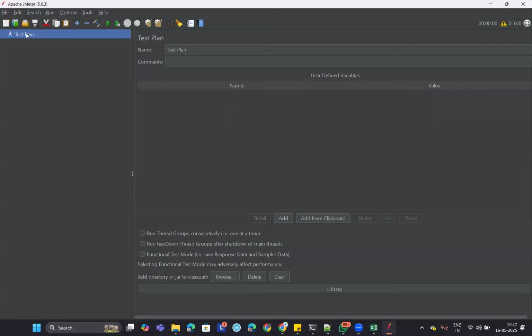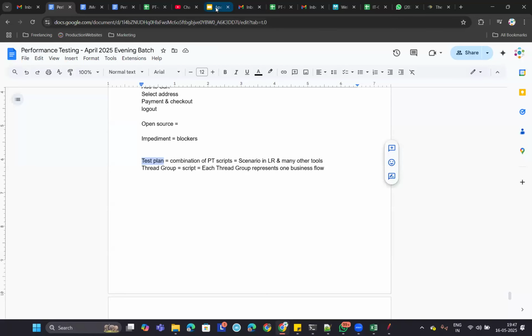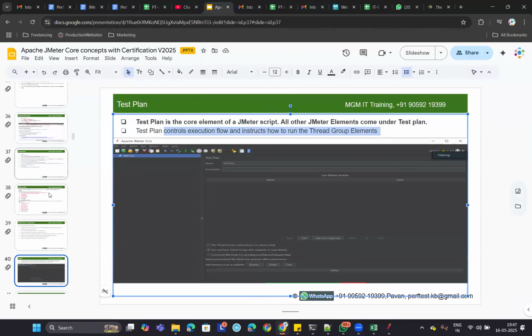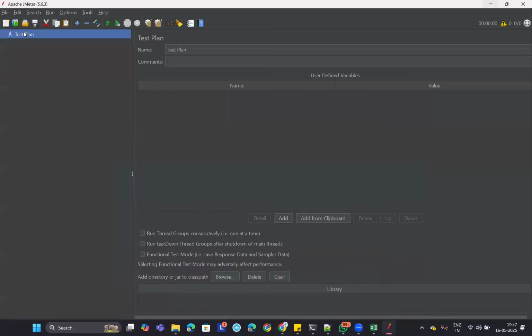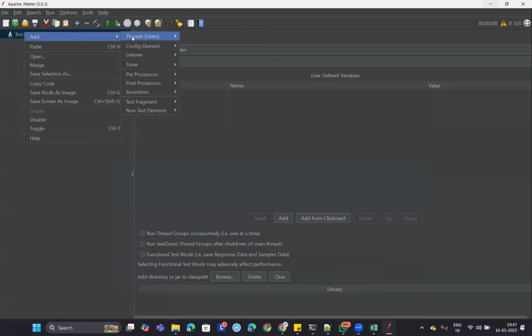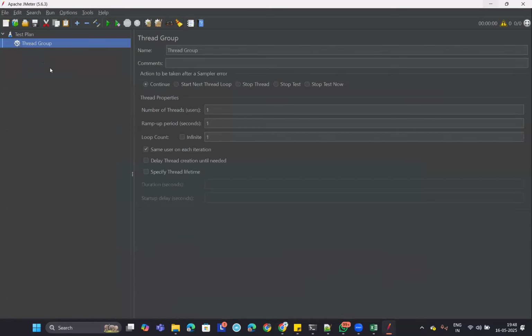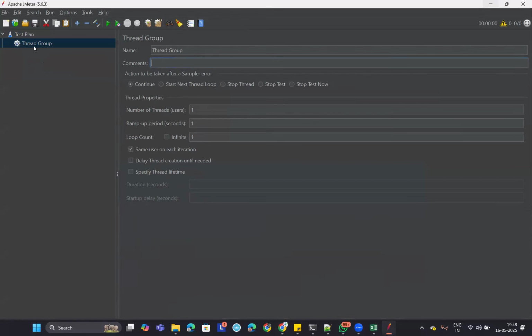Right now, I want to record a script. You can record a script in multiple ways. You can generate a script in multiple ways. You can create a script either by using default templates, or, if you don't want to use templates, you need to add a thread group: right click and add a thread group. Thread group represents a script. We already discussed that. So you can create a thread group.